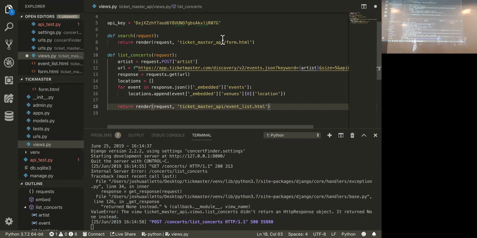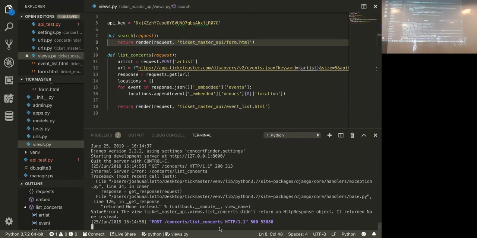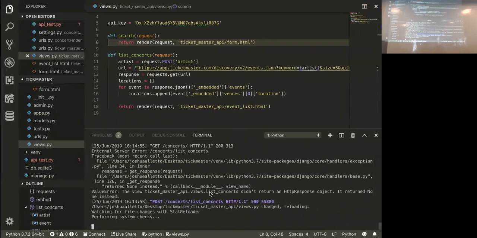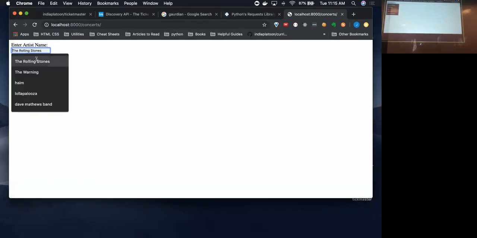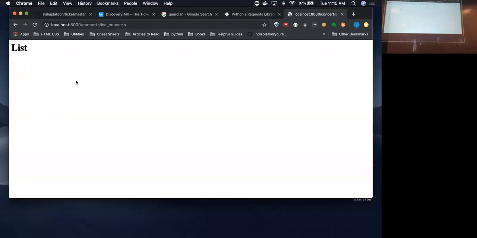No, because we're not doing it here. On line 8, we're just returning the form. And the problem here was I didn't do return. That's why it exploded. So let's try that one more time. This is why I like to check this stuff as we go. And we get to list. Cool, but we haven't passed it any data yet.